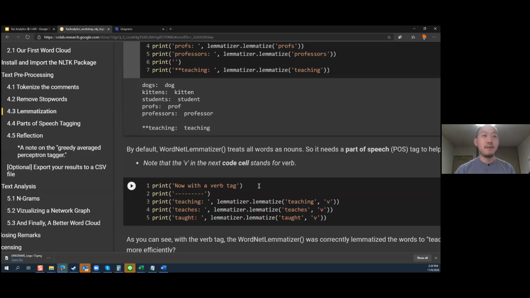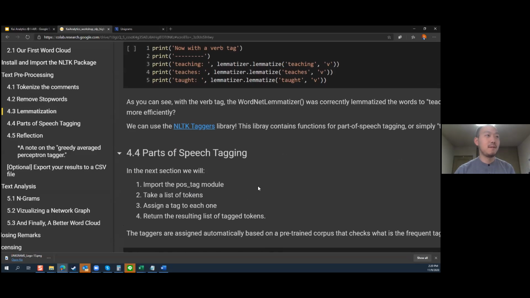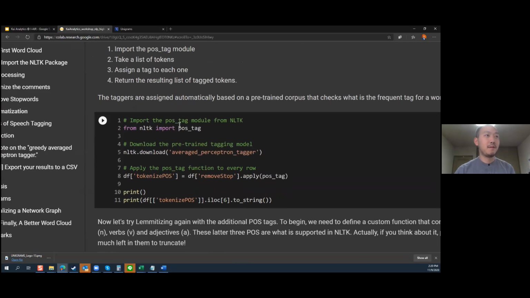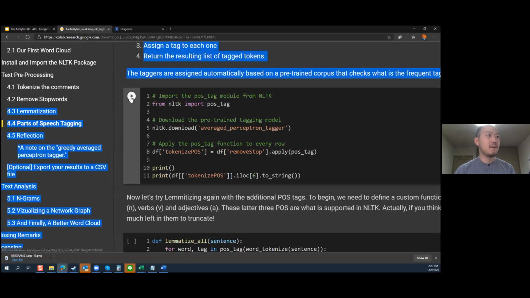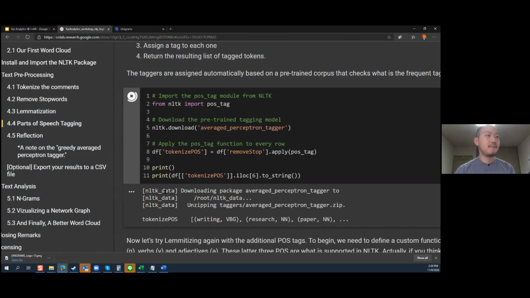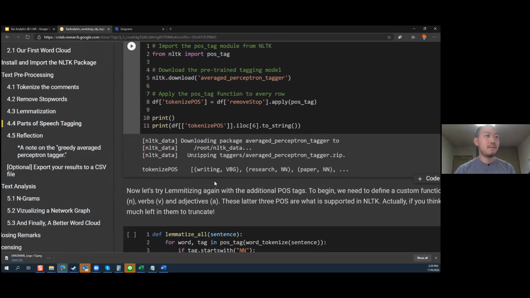And parts of speech is also very easy to implement. Again, we import parts of speech tag. We download one of the pre-trained models, and then we apply it. And it's really fast. Let's see. So, yep. So you can see our sentence here has been tagged. Writing is a verb, research is a noun, paper is a noun.